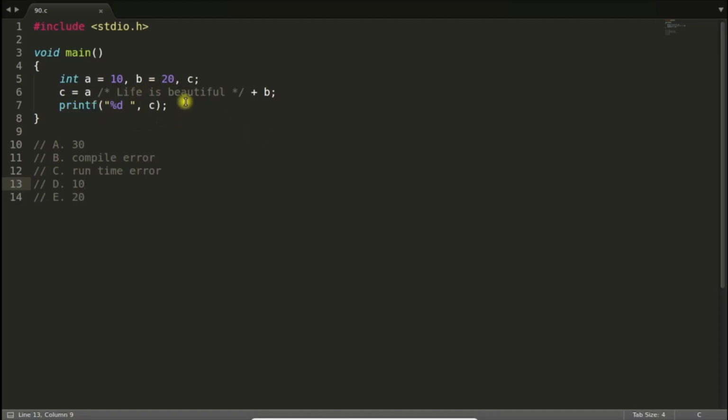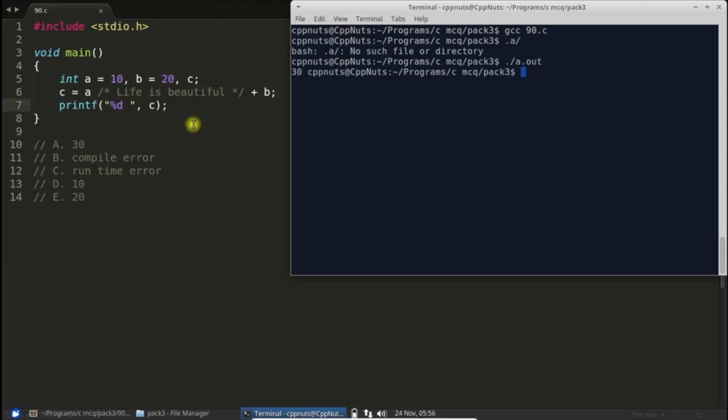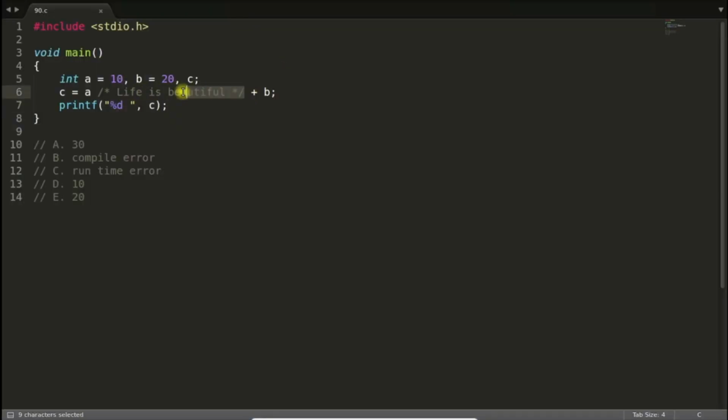So here is another question, and this question is related to this comment lying in this statement here. You're initializing C with A plus B, but in between that you have this comment here. So is it going to work like this? I mean, is it a compile time error or a runtime error, or will it produce any of these numbers? Think about it. So let's compile this. This is 90. There's a compilation error, and if you run this, the answer is 30. So that means this comment has no meaning here.